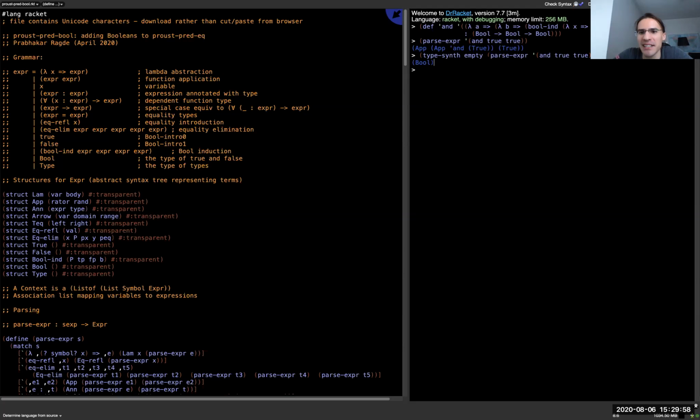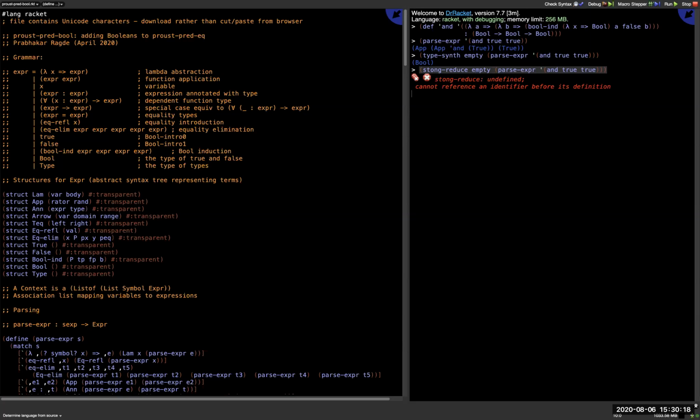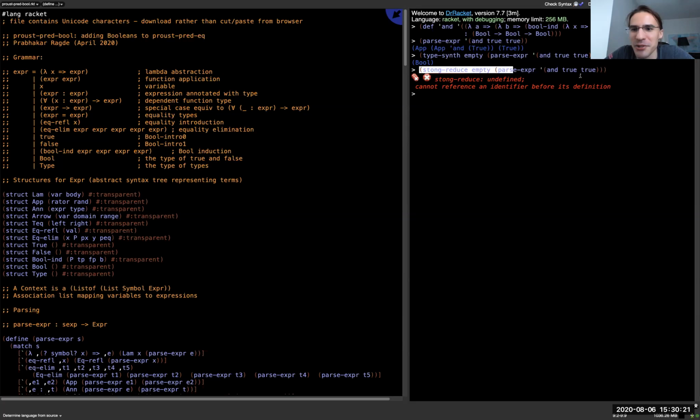And now if we take that expression, we can also strong reduce it, right? So this will actually perform computation in the empty context of that. And then what do I get? Oh, well, I don't need this. Just get true. If I type strong reduce correctly, then you get, there we are. You get true.